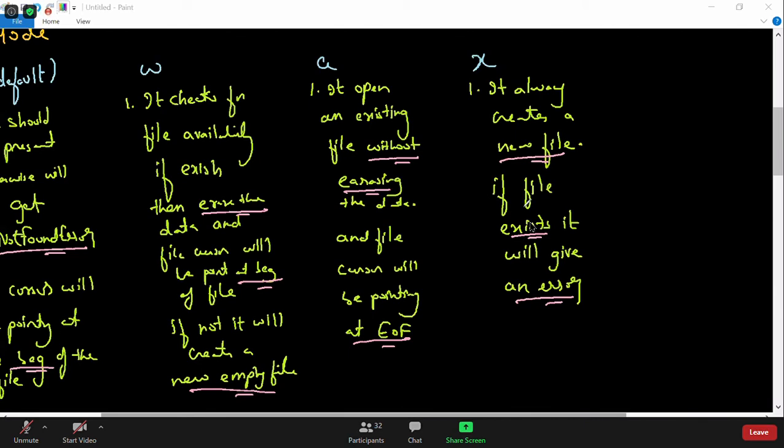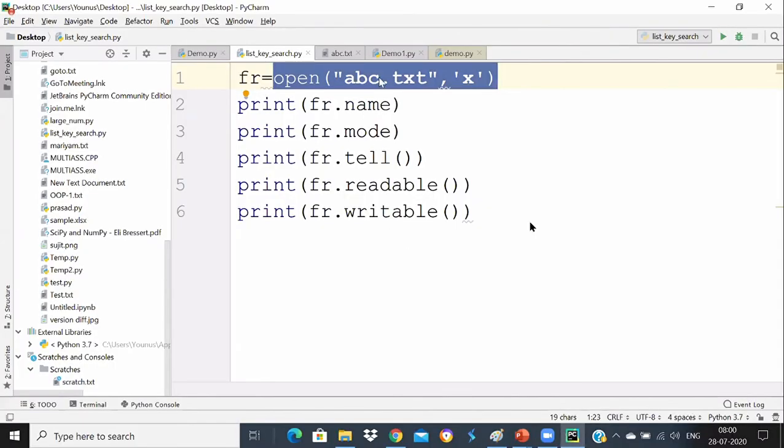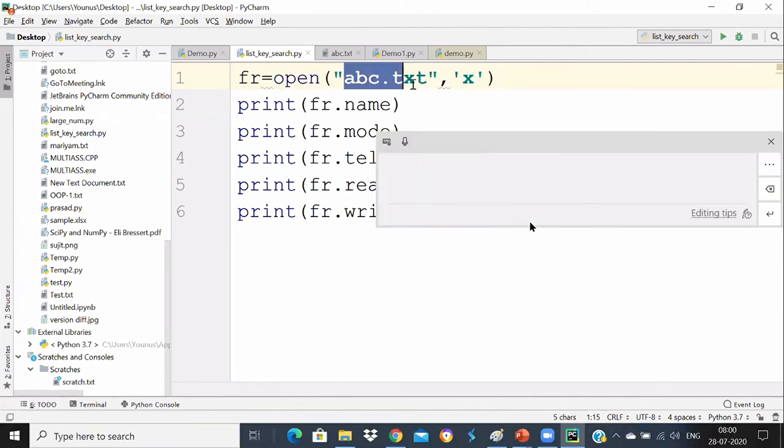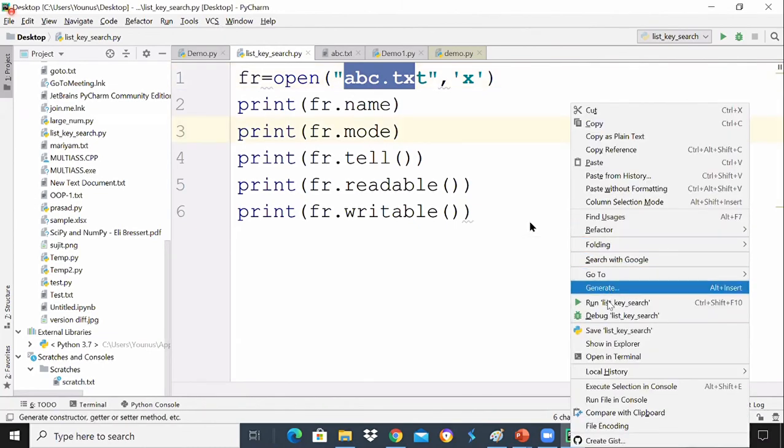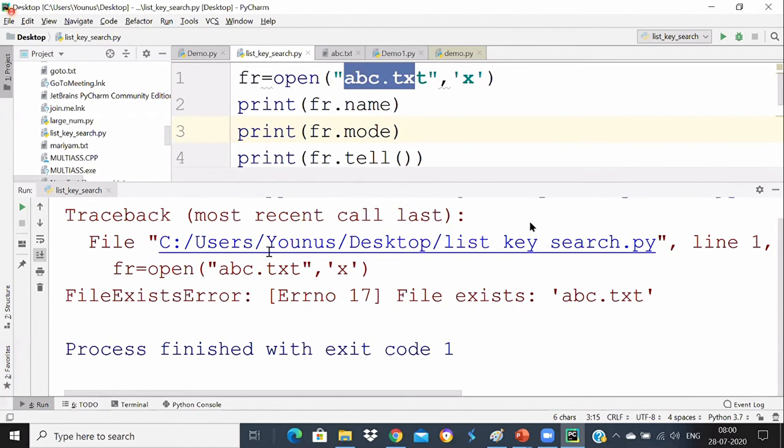What does it mean? It will check whether the file is available or not. Like in this case, a file called abc.txt is available already. So that's why I will be getting an error, because the file is already available. You will be getting an error called file exist error. It doesn't show you a file not found error. It tells you file exist error, meaning that the file is already available.